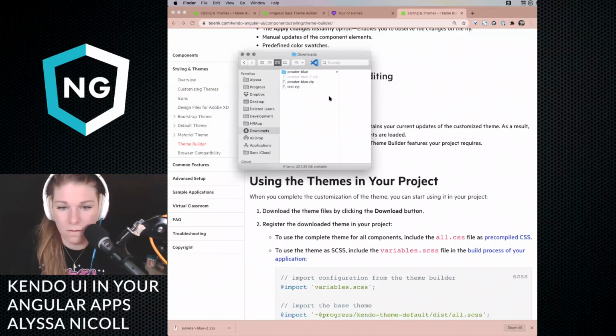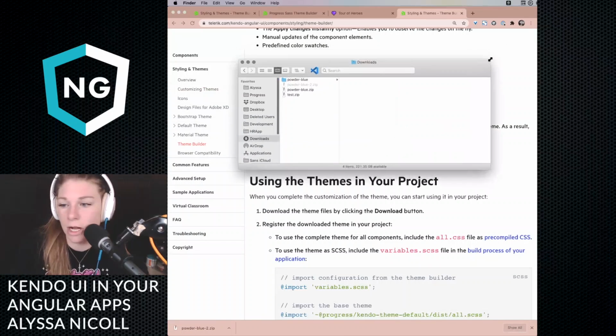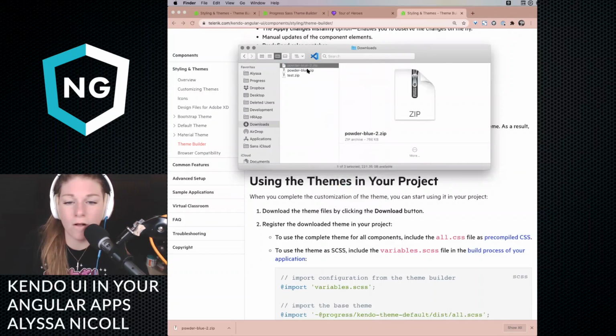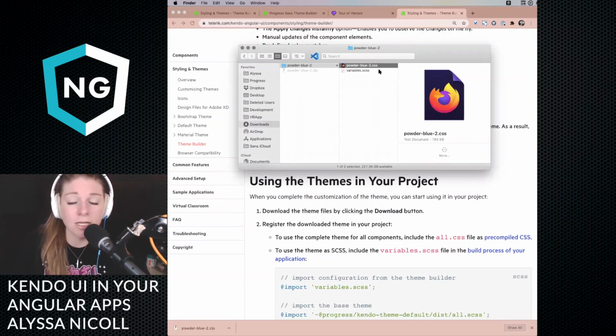Let me know if you can see this, I think you should be able to. I don't think I can make Finder's text bigger. But this is my downloads folder where I downloaded Powder Blue. I had already modified that folder, so let's just delete all of it except for the zip. So I downloaded the Powder Blue 2 zip, and if we open that up, it gives us a Powder Blue CSS file, and it also gives us a variables.scss file.